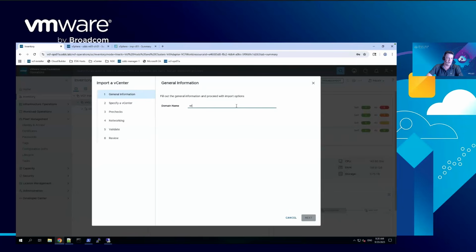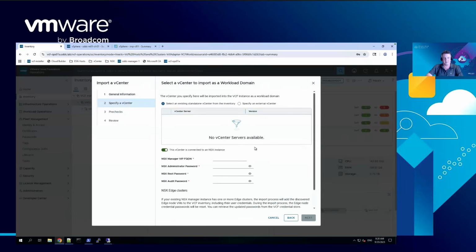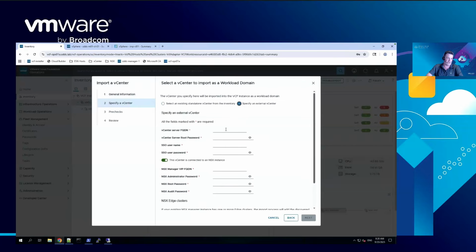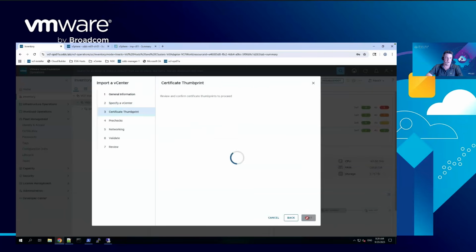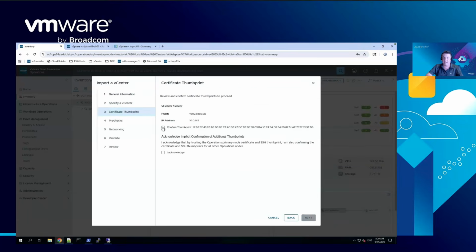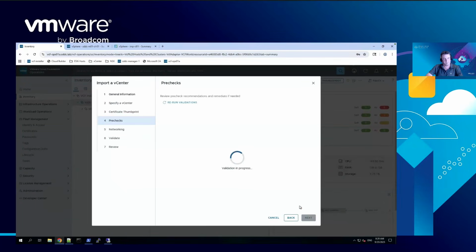And so I'll first give it a name that I want to import it as. Once that's done, I can then specify my vCenter. If this vCenter is already in your existing configuration, you can select it from the list. Otherwise, you'll specify the existing one. I'm just going to enter the details for my vCenter server here for the import. I don't have an NSX attached, so I'm not going to enter that, but that means I'm going to have to deploy NSX as a part of this. And so I can first accept the thumbprint here. And you'll notice that the first thing, before we do anything else, it is also going to do a bunch of pre-checks.